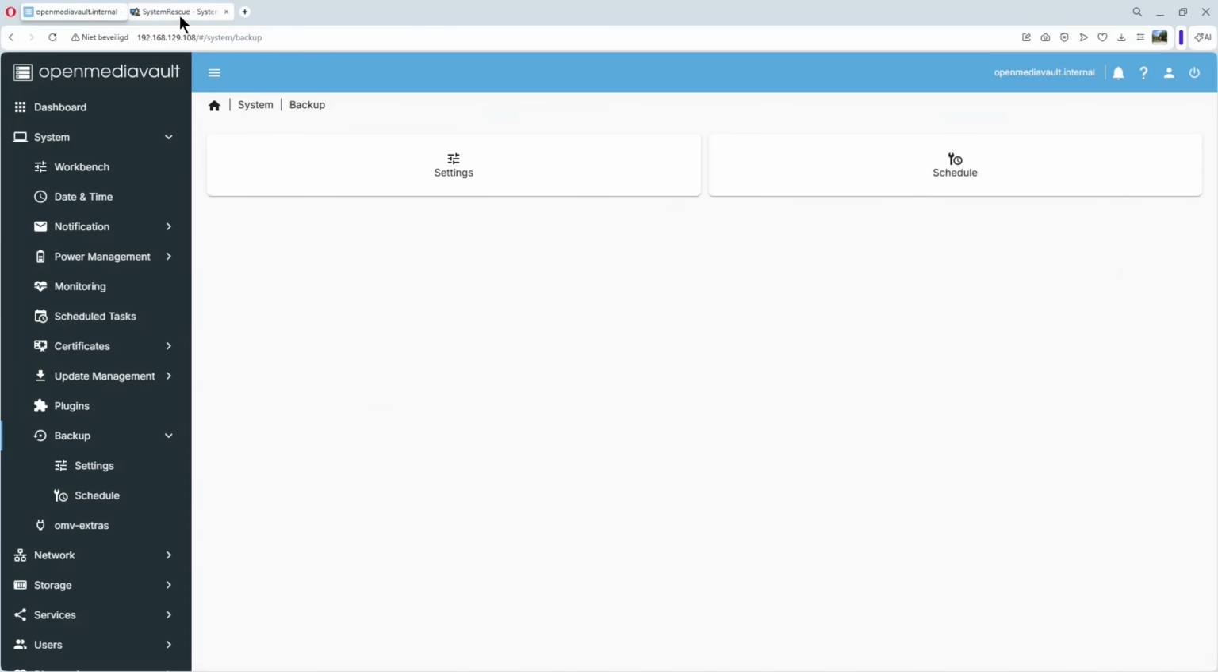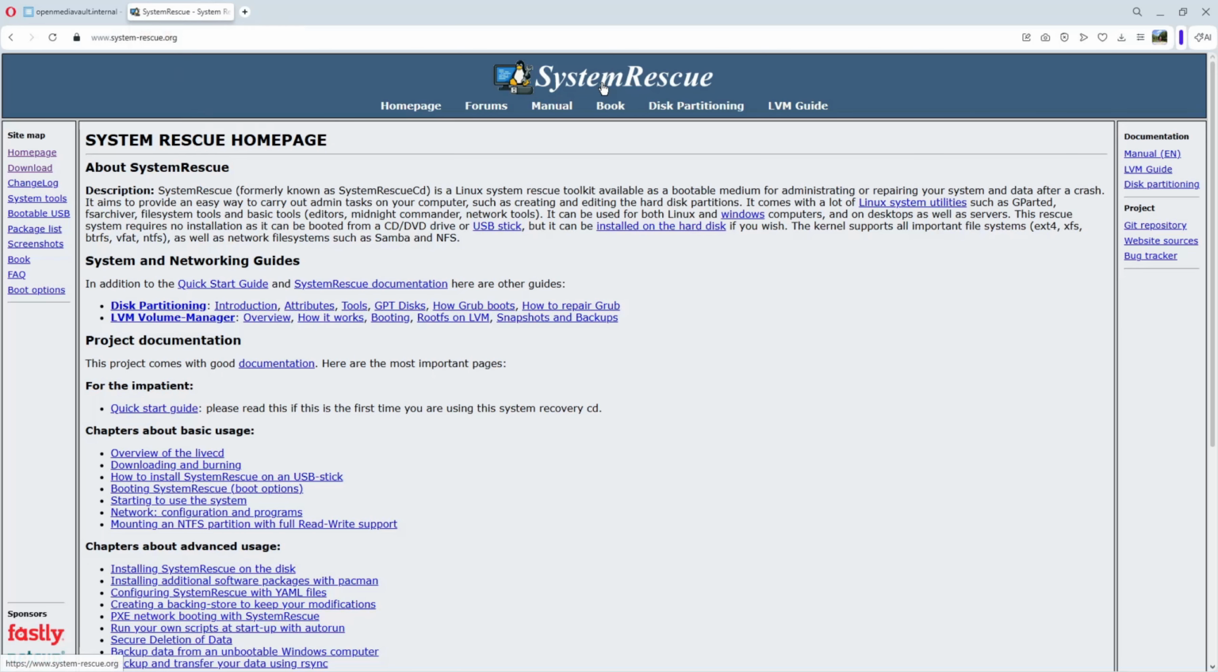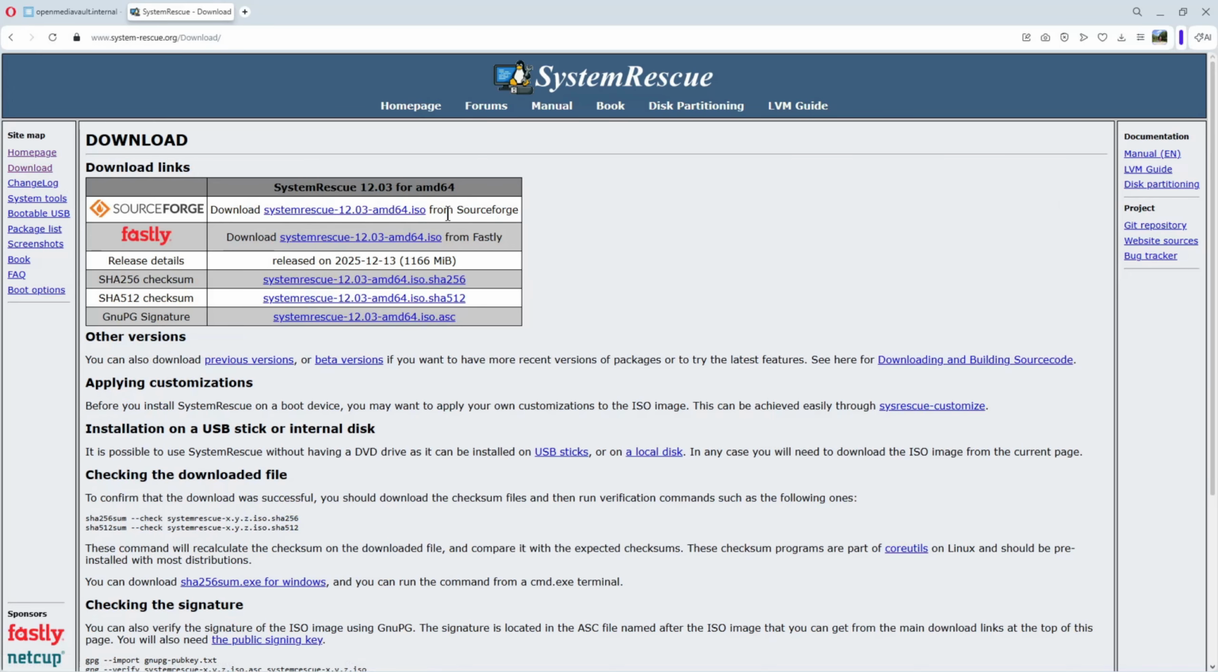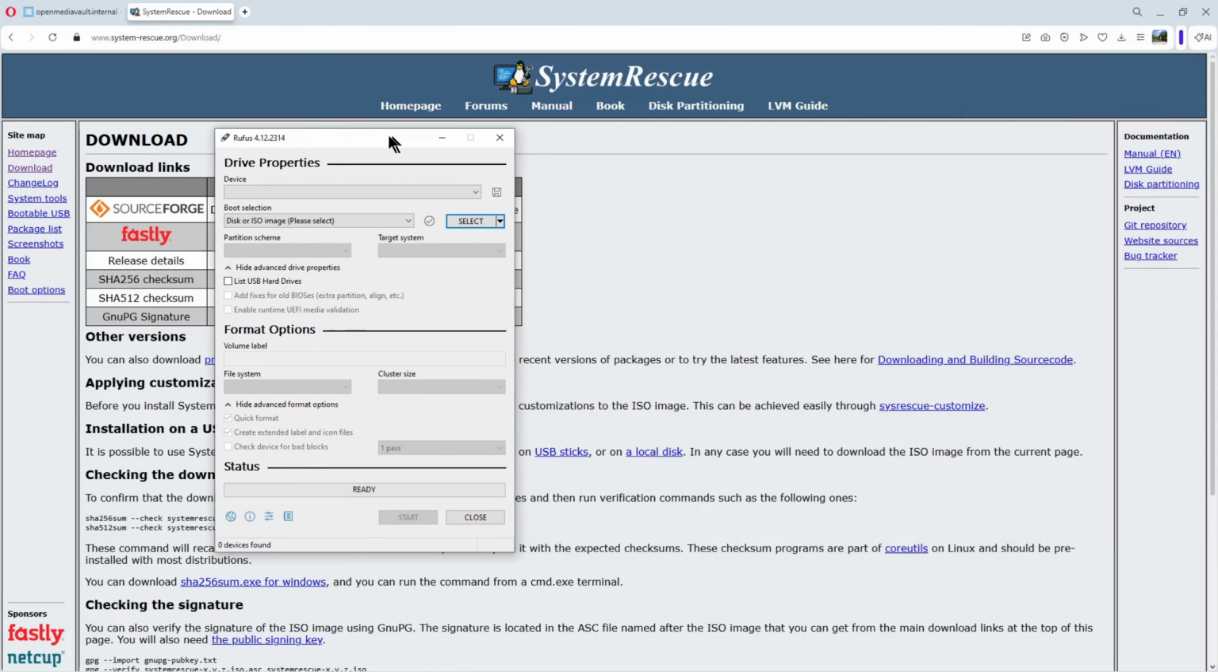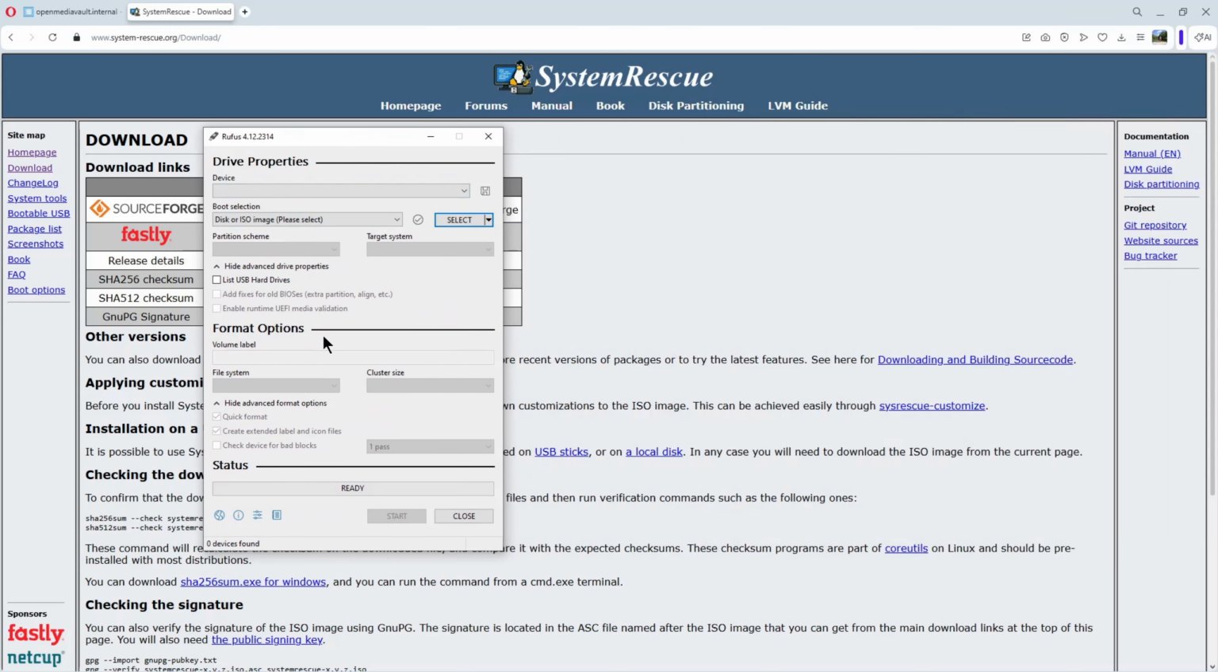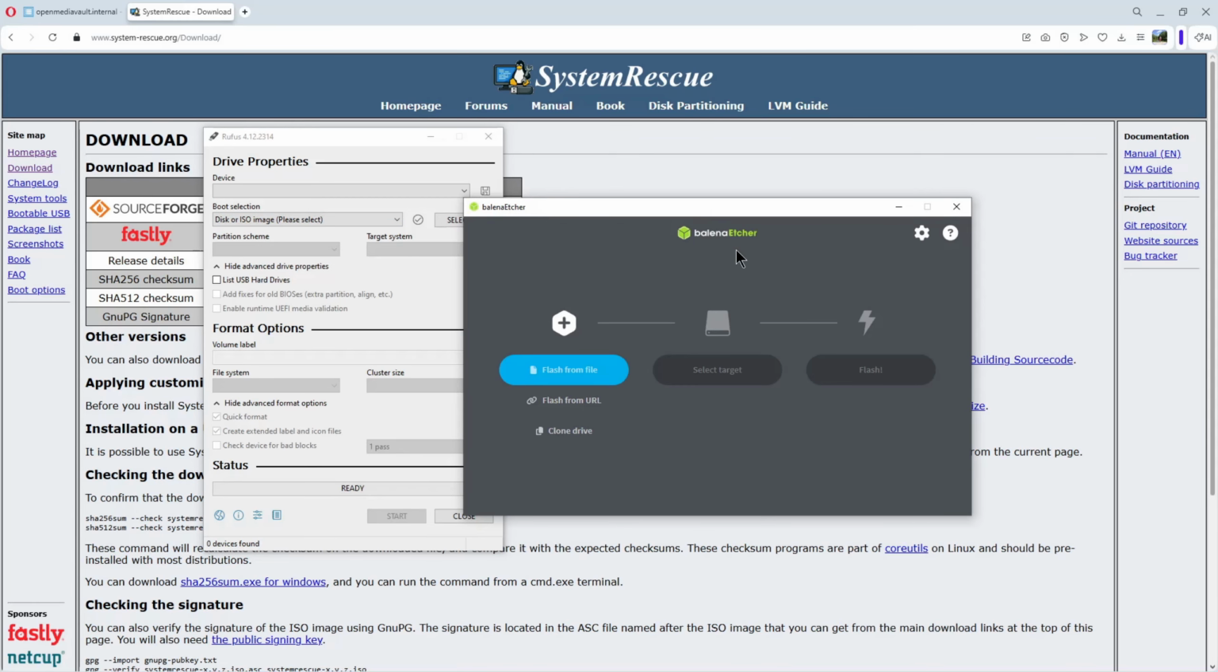The first thing we need is SystemRescue. You see here the link for the website to download the system. You go to download and you can download the ISO from one of these links. Once downloaded, you can use Rufus if you have Windows to put it on a USB stick, or you can use Etcher. You can see in the previous video how we do that.